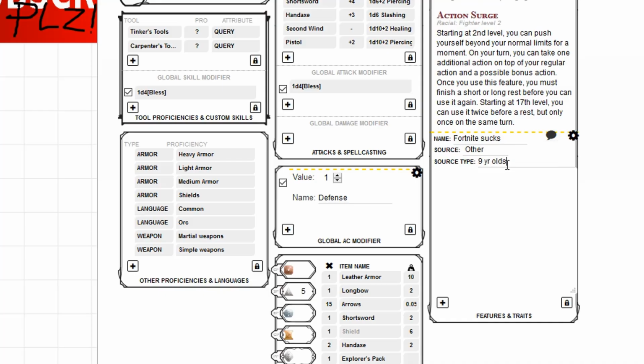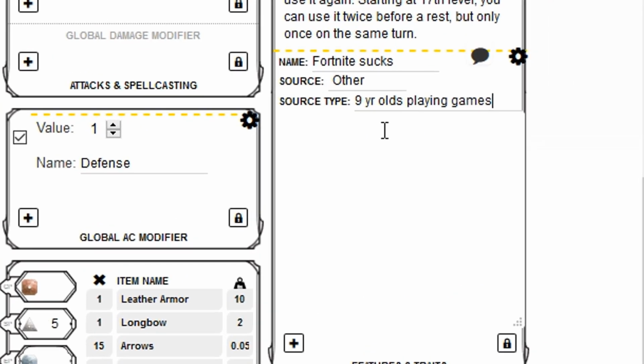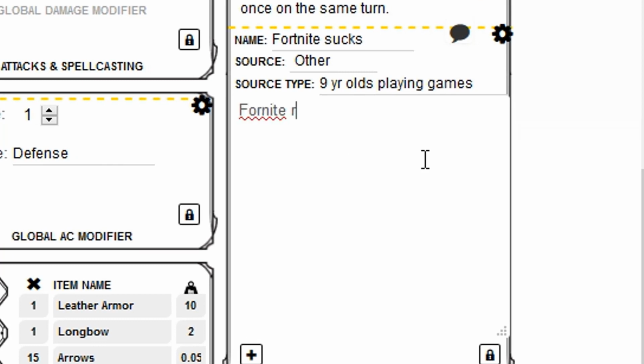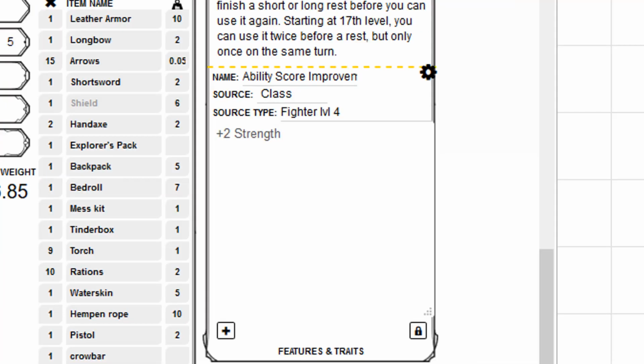Once that's selected, put in the source type. This is great for keeping track of when your character received that certain class feature or racial feature, and it also is clear for the DM to see when you receive that feature as well. This goes for any class feature you obtain, including ability score improvements. You can put in which level you achieve that. For example, if you are a level 4 fighter, you've just received an ability score improvement, you can put in that you got the ability score improvement as the name. The source would be your class, and the source type would be fighter level 4.